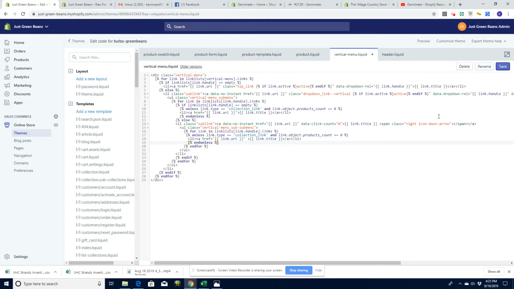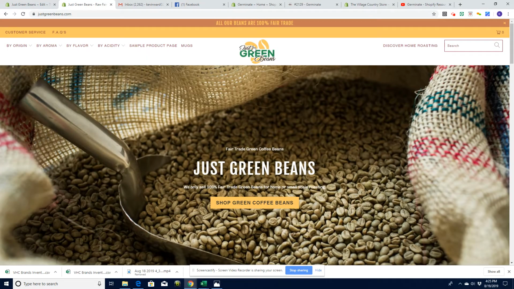Okay, so that should do that. It won't make any difference to my site because I don't have any third level. Because that's a much tidier site for me and it requires less maintenance.